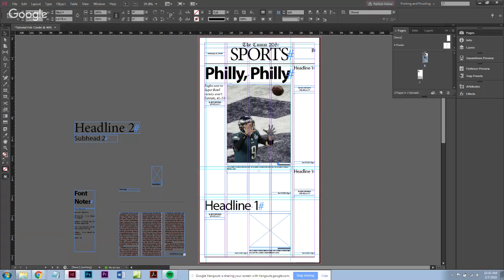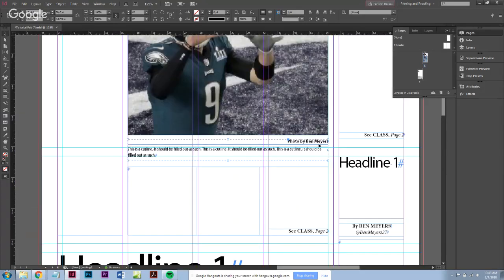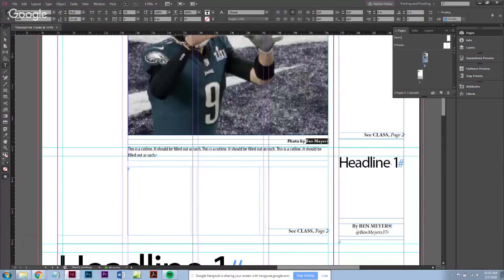So we take our black arrow and select our cut line package, and then we're going to zoom in on it. Okay, so grab our text tool. And obviously, Ben Myers didn't take this photo, so do Associated Press. Now, how these credit lines are done is going to vary from paper to paper. Everybody's going to be a little bit different on how they do those.